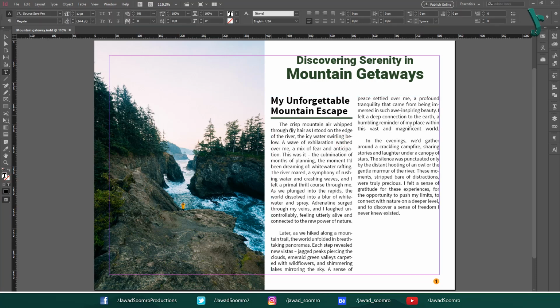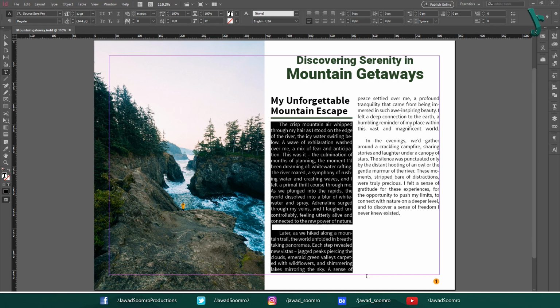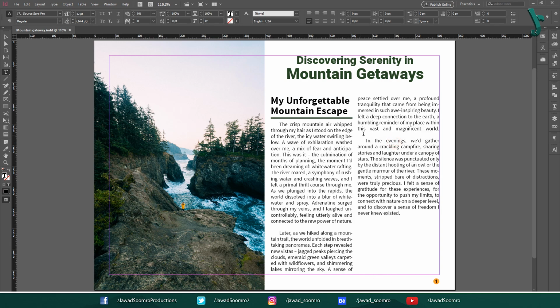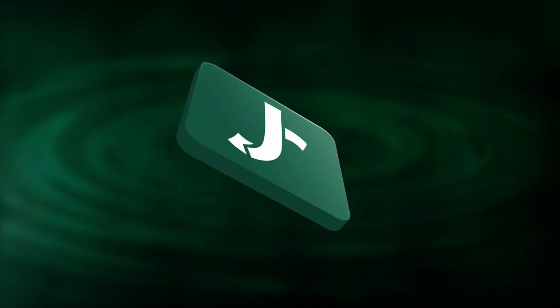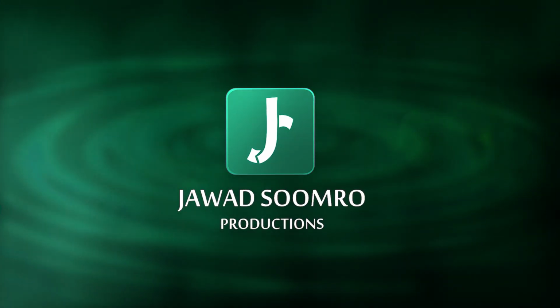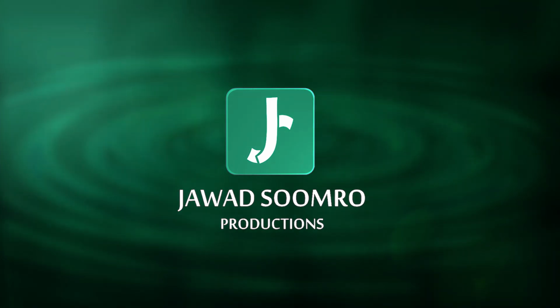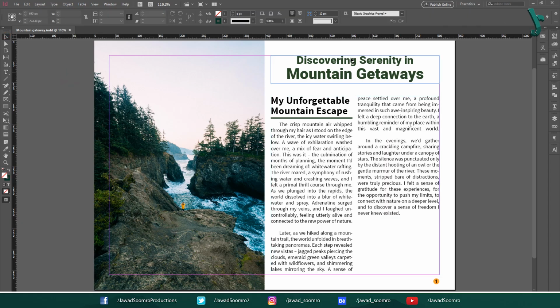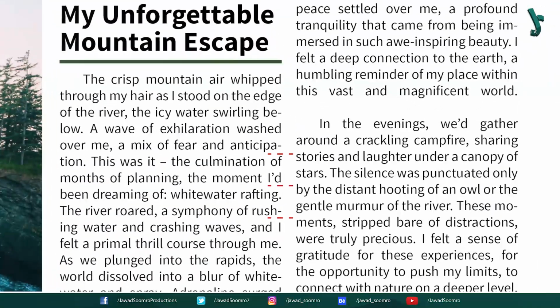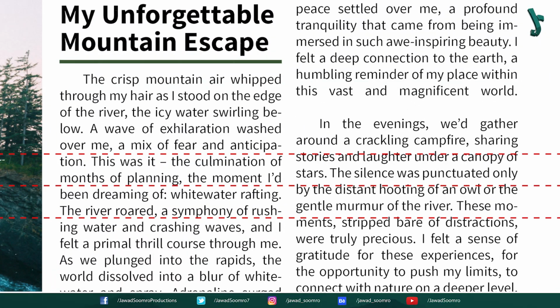Today we are going to tackle a common issue in InDesign: inconsistent leading lines between paragraphs, especially when working with multiple columns. Here's a document with a heading, subheading, an image and body text. Notice how the leading lines of the paragraph in the different columns don't quite align. This can make the text look messy and unprofessional.